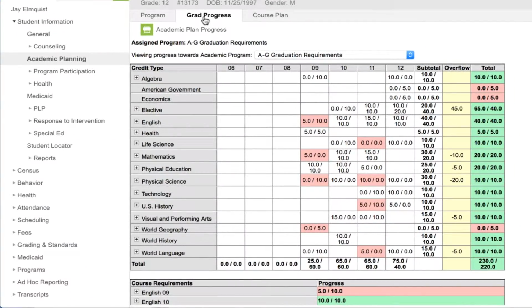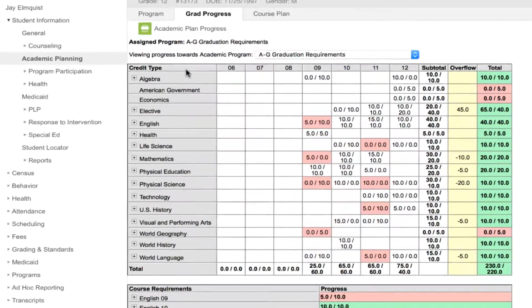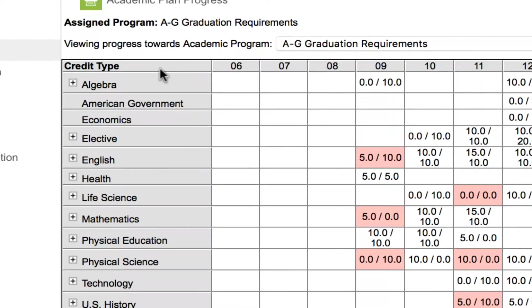There are 4 types of monitoring that can be done on this tab: credit count and distribution, course requirements, assessment requirements, and GPA monitoring. Credit counts are recorded on the table labeled Credit Type. You will notice the credit types down the left side of your screen and grade levels across the top. All of the grades in your school will be defaulted on your screen.